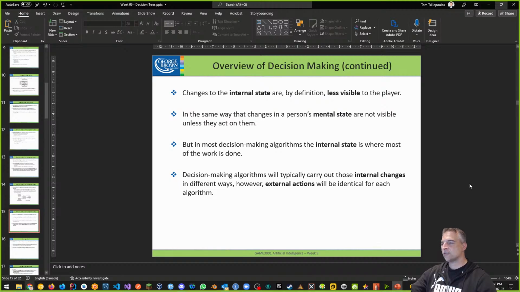So changes to the internal state are not really visible. You can't really tell what the enemy is thinking, right? Sometimes the enemy can show that they're bleeding, or sometimes you can see a health bar that basically says that they've lost health, okay? But in most decision algorithms, the internal state is where most of the work is done, because a lot of times it's going to affect what the enemy is going to do, okay?